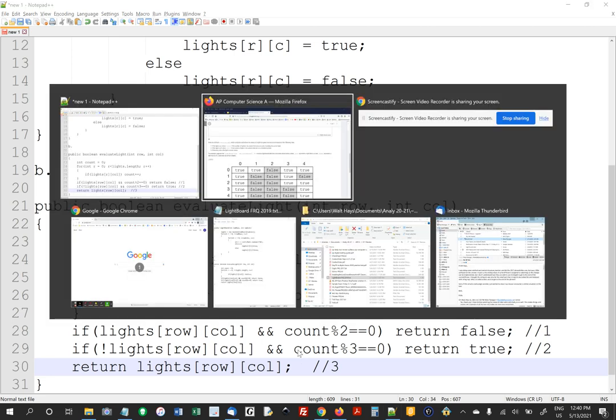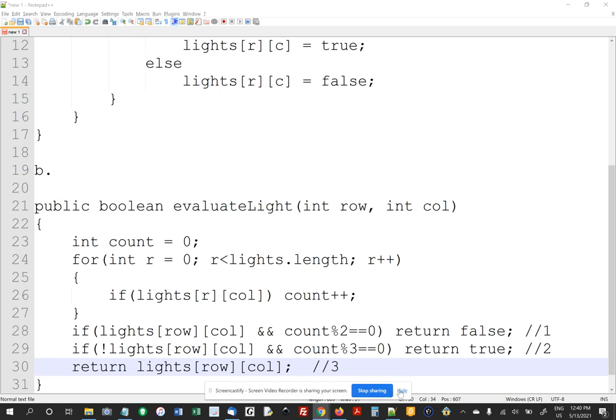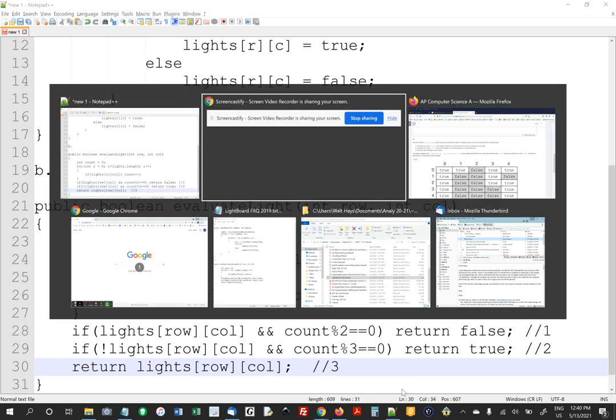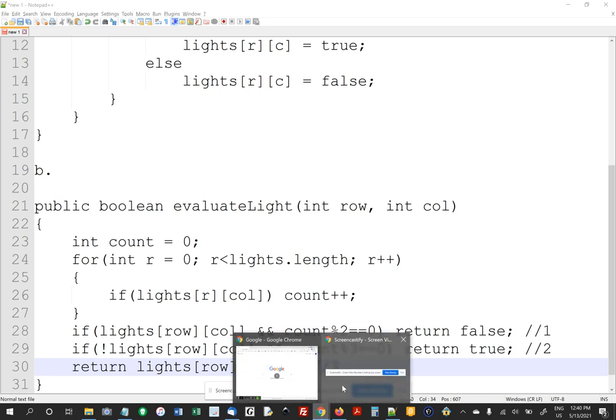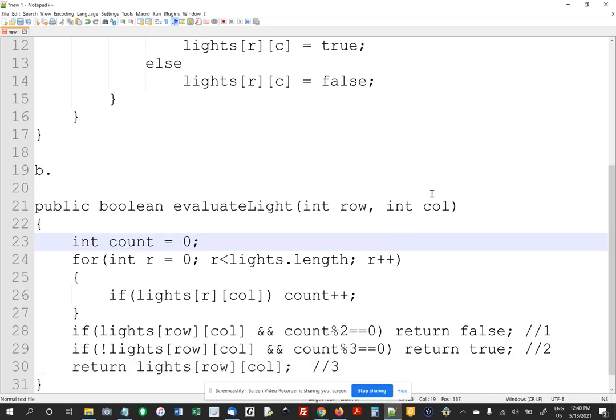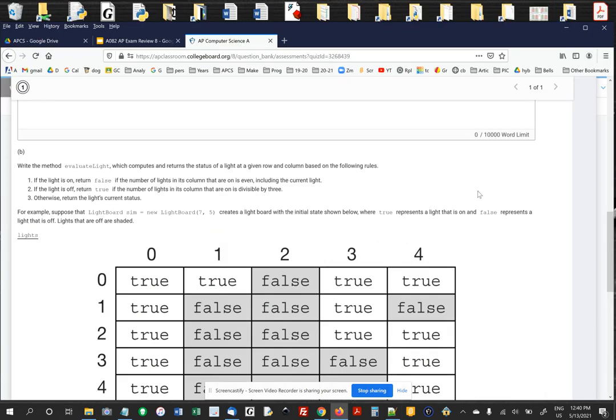Okay, well, I hope that helped. Let's see, I'm trying to get to this window here. Help me out here.